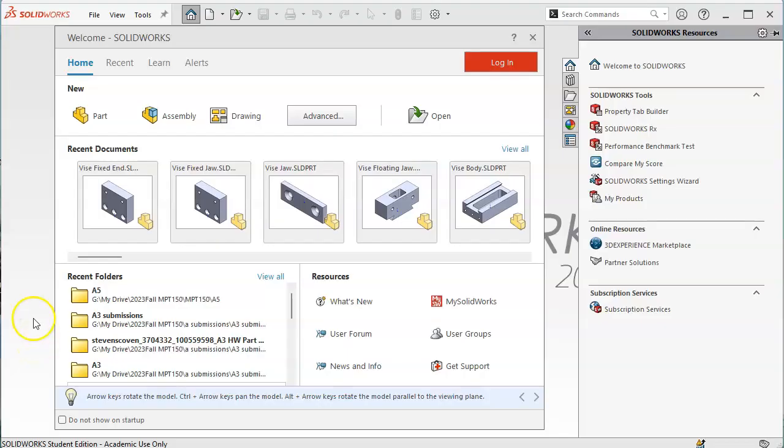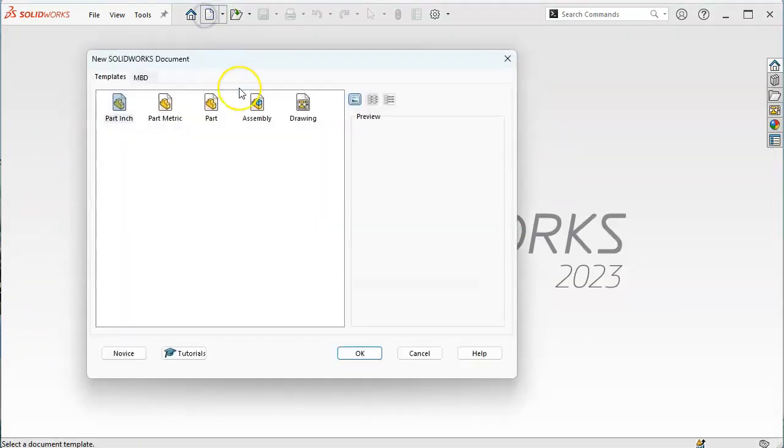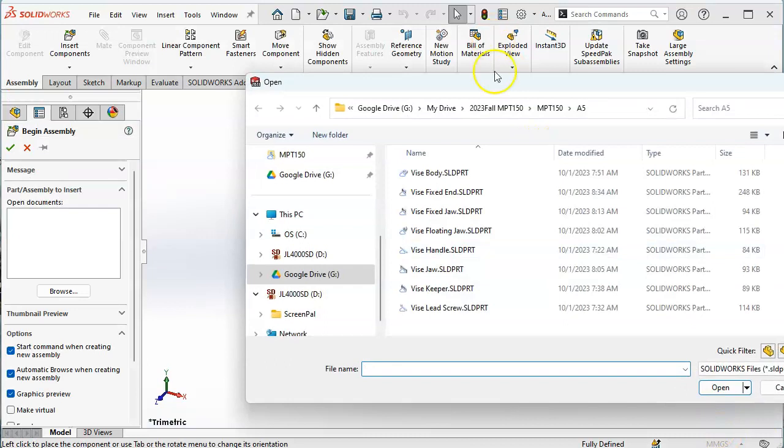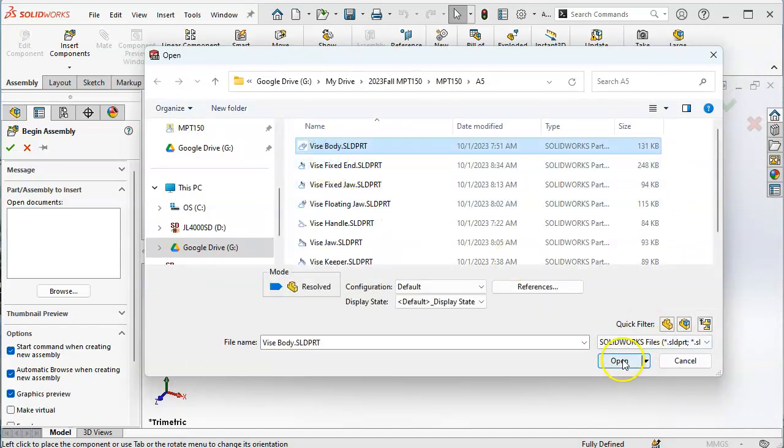We have created our parts and now it's time to put them into an assembly. So we'll go New, find our default assembly. We are in millimeters, grams, and seconds. It's set to start Begin Assembly, Insert Component when we launch the assembly. So we're going to identify the base piece, or the first piece that everything connects to.